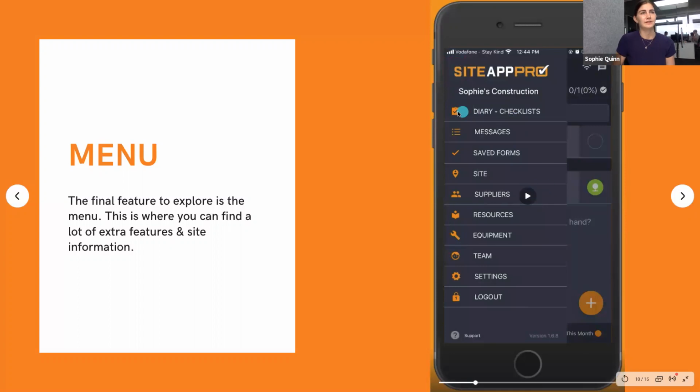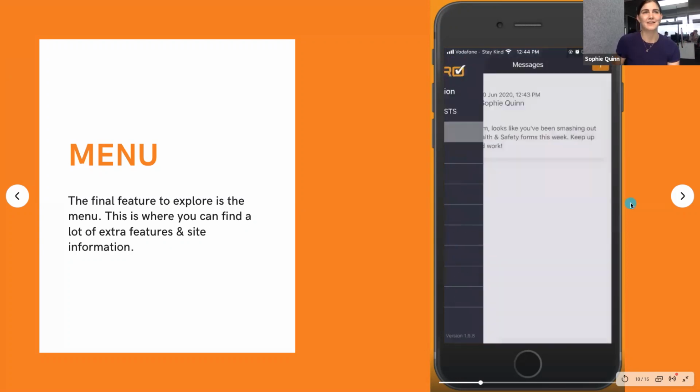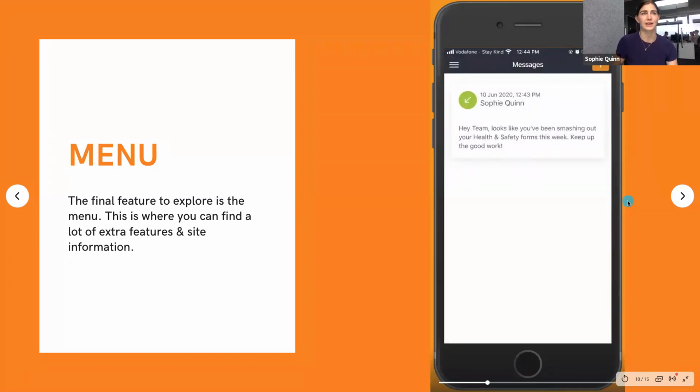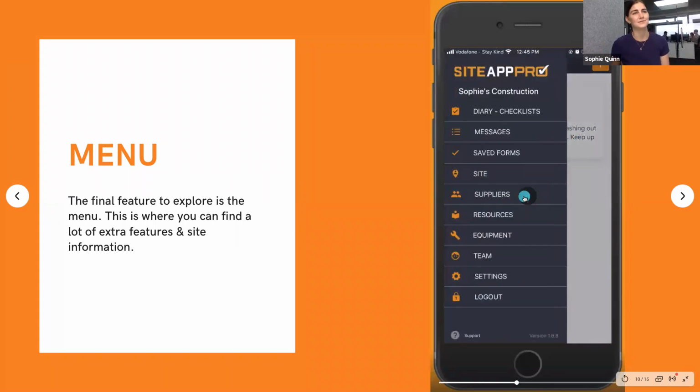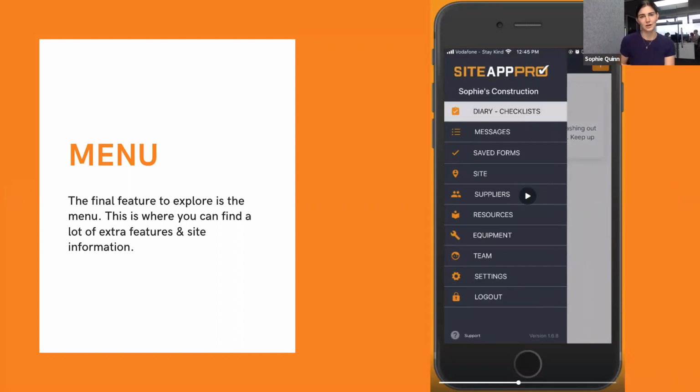So for reference, daily diary checklist is those forms, the 3 tabs we were just looking at. So if you need to go fill in forms, you go to your diary checklist. Messages is what we'll look into now, and this is how your admin can kind of communicate with you. So you can see here my admin, which is me, sent a message and it just says, hey team, looks like you've been smashing out your health and safety forms this week. And so that's been sent from the admin console and they would have gotten the notification on the app here.